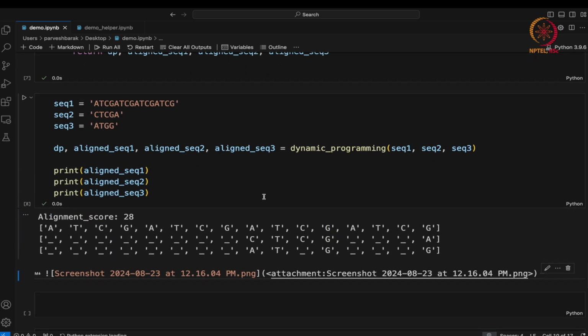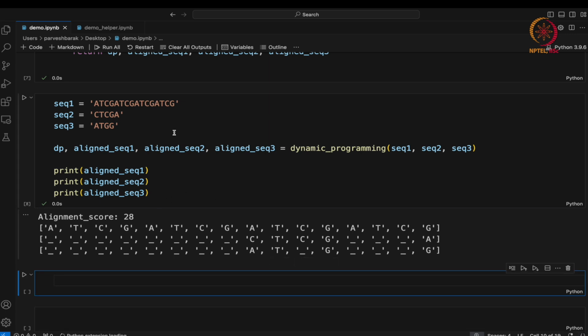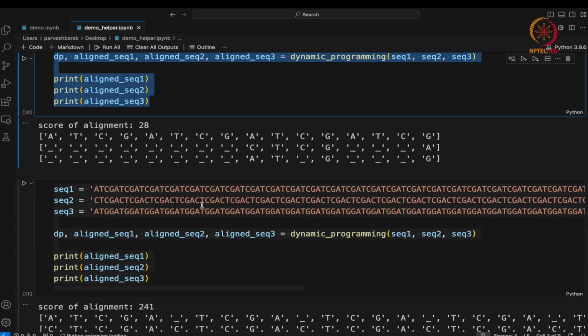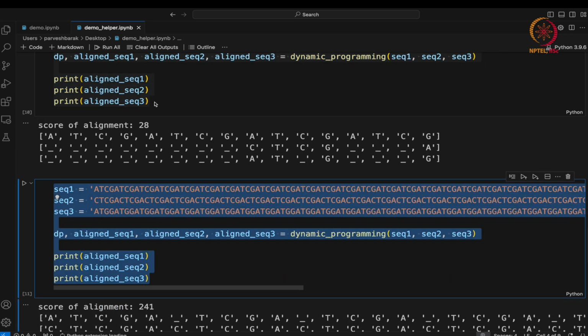Okay, we get the alignment, and the alignment score is 18. You see, we got the alignment very fast. However, the sequence lengths are just 10 or 12, so let's look for bigger sequences. Let's copy this input.